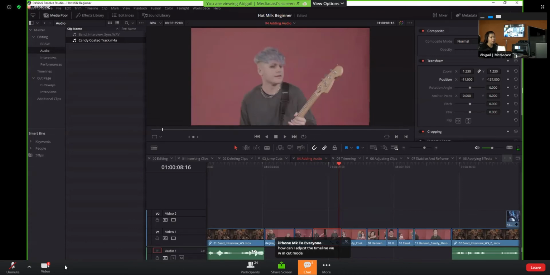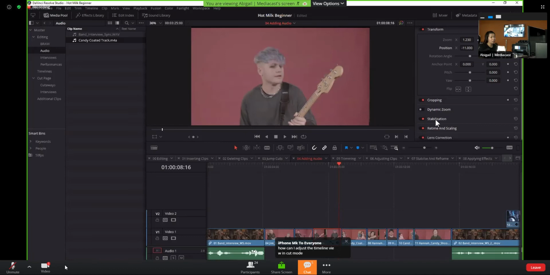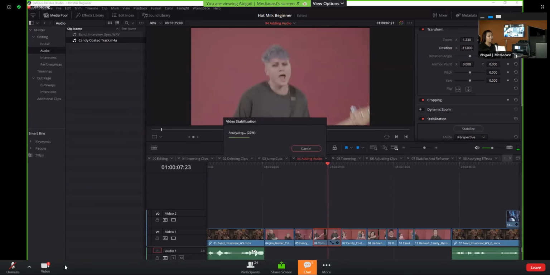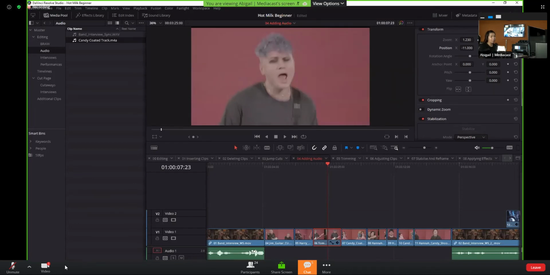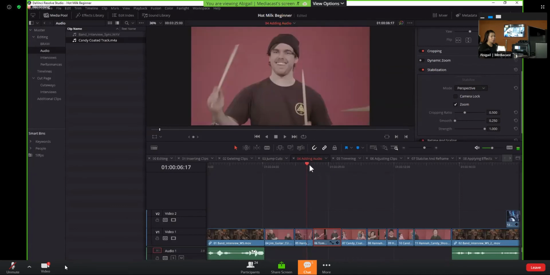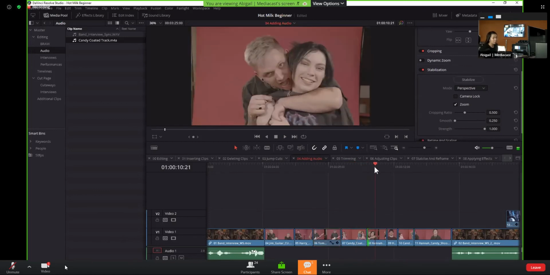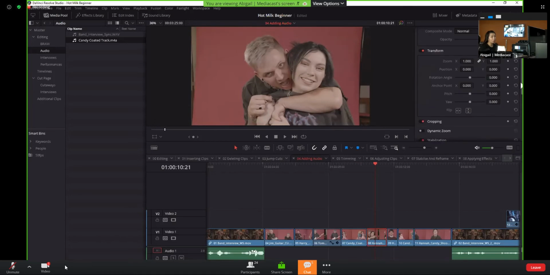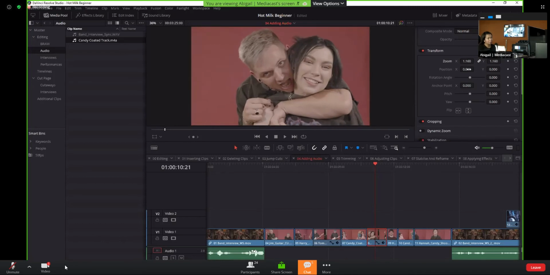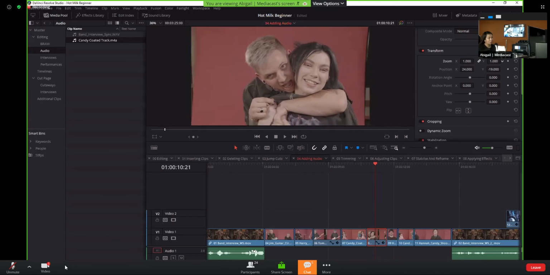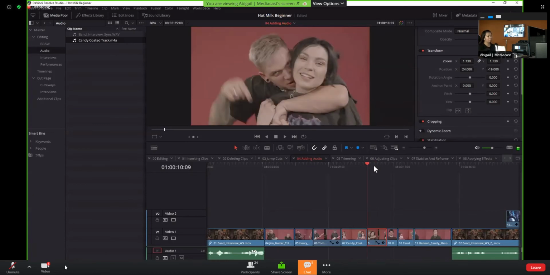okay. And then you can also use this stabilization. So you just have to select this clip and select stabilize. So DaVinci Resolve will analyze the clip and it will stabilize your shot here. So also this clip here, we can also do the same thing. So you just have to use the different parameters available on your inspector. So you just have to change. Okay. So you can move there.